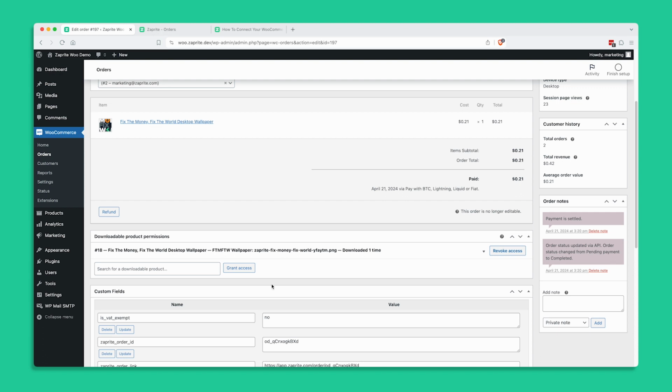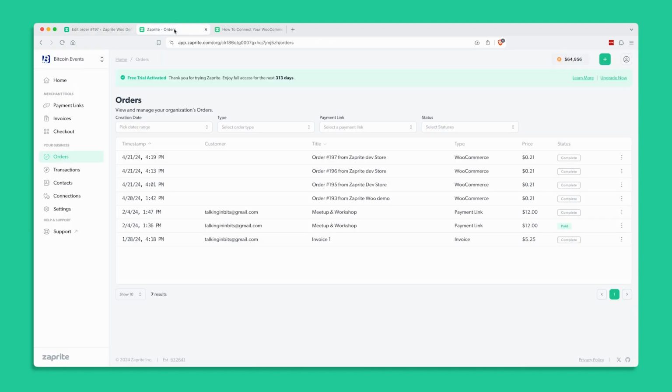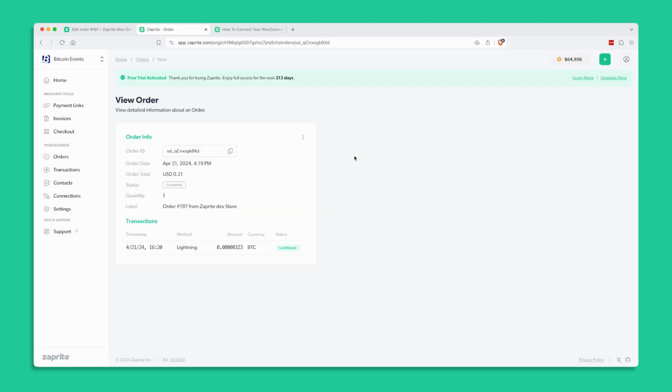Also from here, you'll be able to navigate back to Zaprite and be able to see from the orders tab, the orders coming in as well. So you have another location for you to be able to check out the information from certain orders. And that's it. Just like that, your WooCommerce store is now accepting payments through your customized Zaprite checkout.